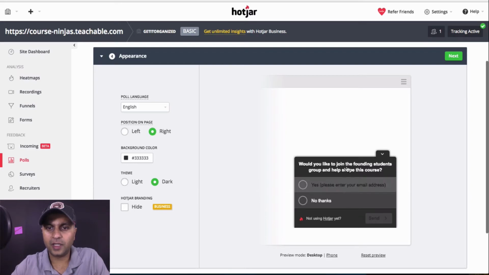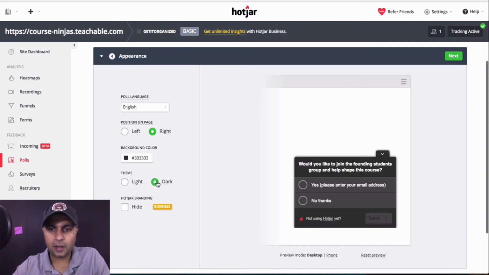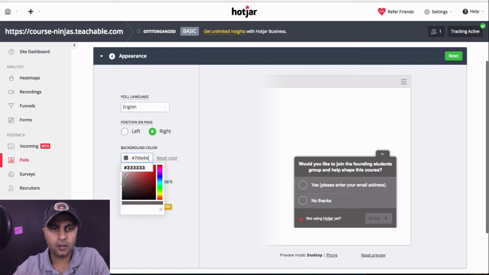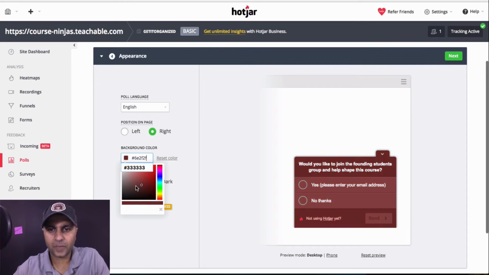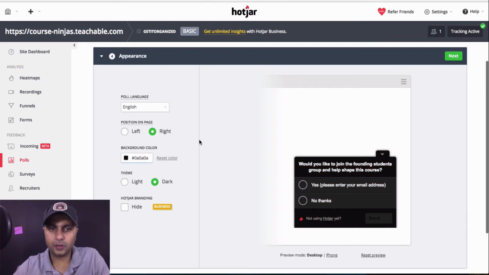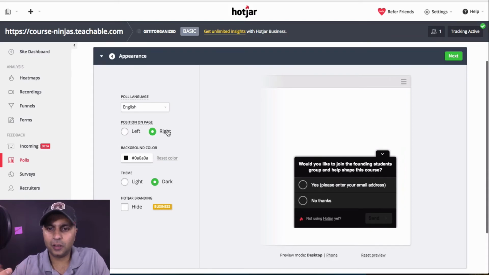Now let's go to the appearance part. This is where you can select if you want this dark or light. You cannot remove the Hotjar branding in the free version. It's fine. And then I'm going to keep it as the dark, and you can select the background color. I'm just going to leave it how it was, black, but you can change it right here if you wanted to. And then you can select whether it should show in the bottom right corner or bottom left corner. I think right, because we are all used to seeing these chat bubbles on the right side.